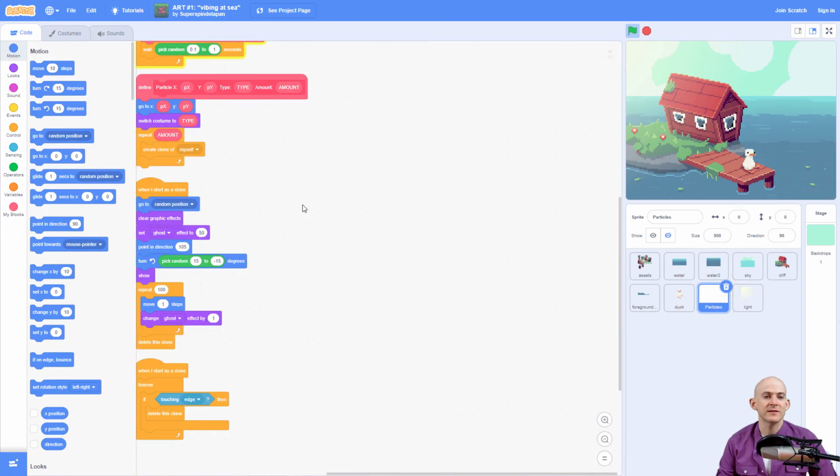Okay, so if you're interested in this particular project and doing something similar in something that you're creating, check out the description, which has a link to this, as well as a link to some other resources so you can learn how to create some awesome things in Scratch.